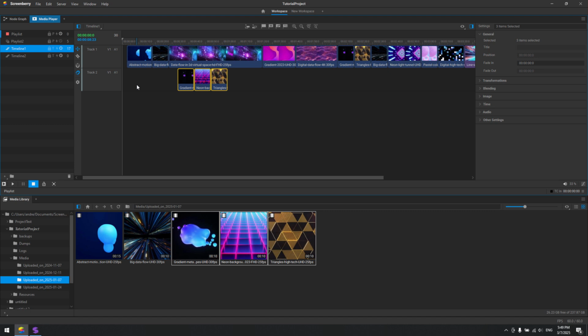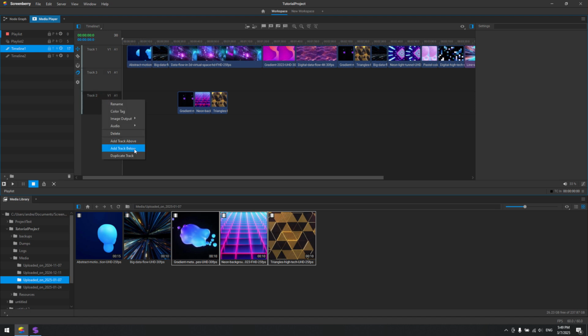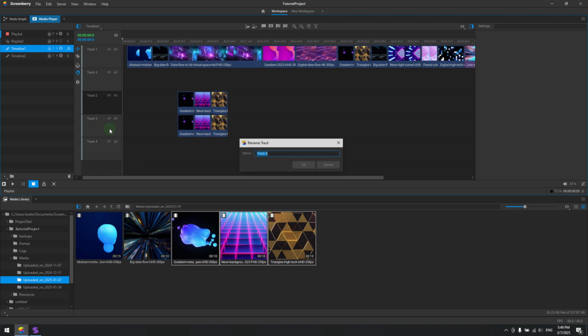To add a new track, you can select an existing track and choose Add Track below or Add Track above from the top toolbar. You can also right-click on the track header to access these options in the context menu, which additionally includes the option to duplicate track with all its content. Tracks can also be renamed or deleted by right-clicking on their headers and selecting the corresponding actions.